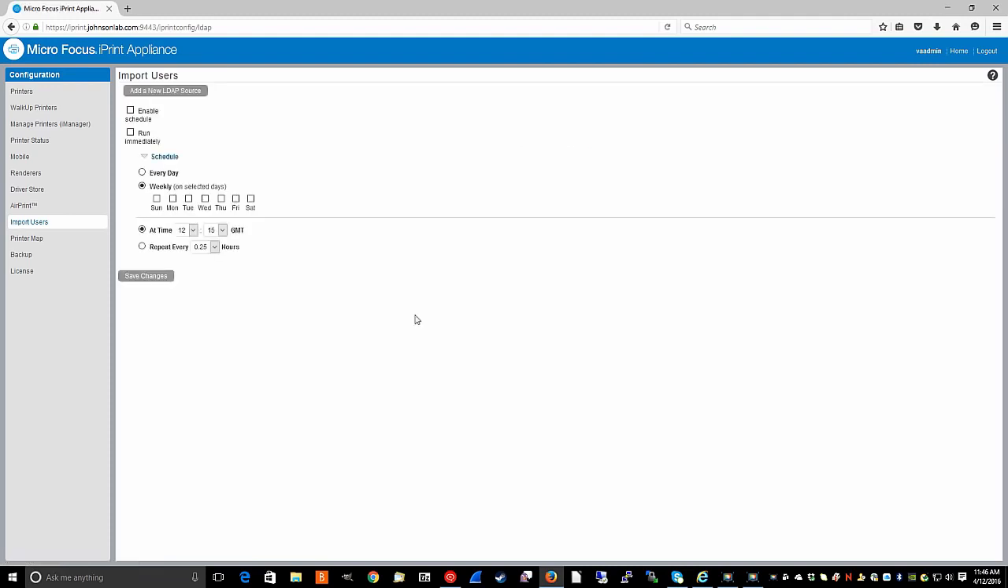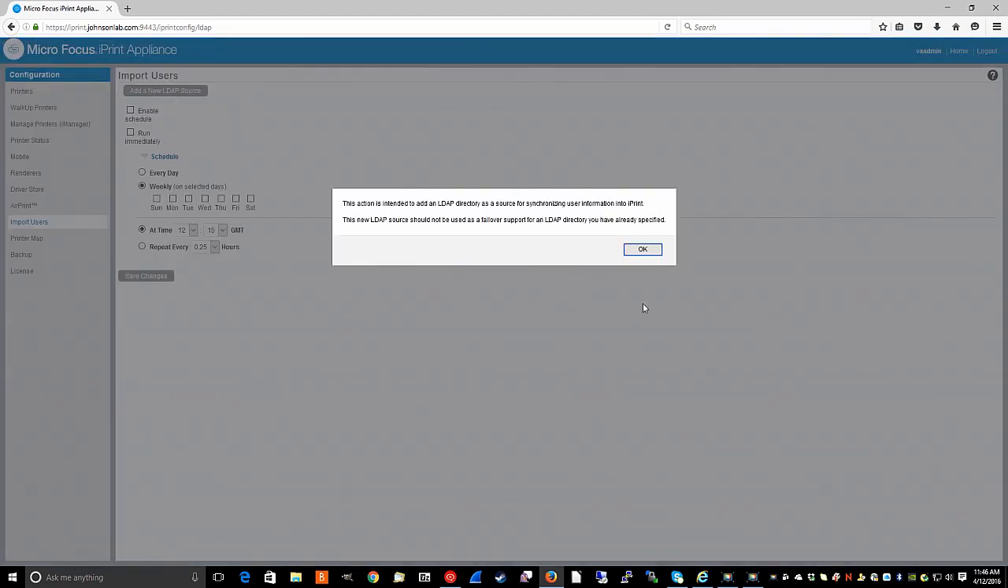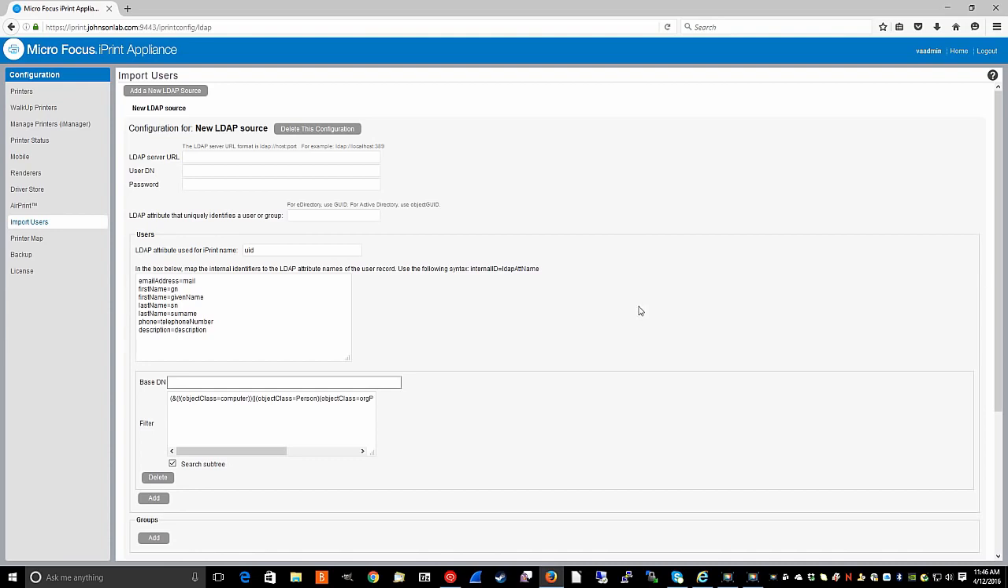On the Import User screen, we're going to add a new LDAP source. Click on that link. Click OK. And for our example, we're going to be importing users from an OES server hosting eDirectory. The first step is to specify the LDAP server URL.